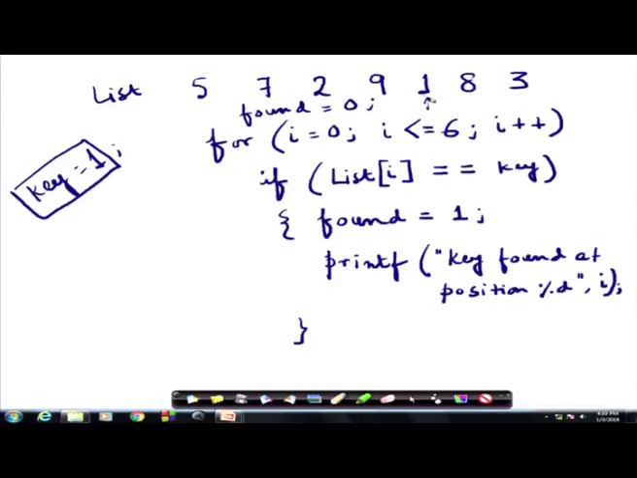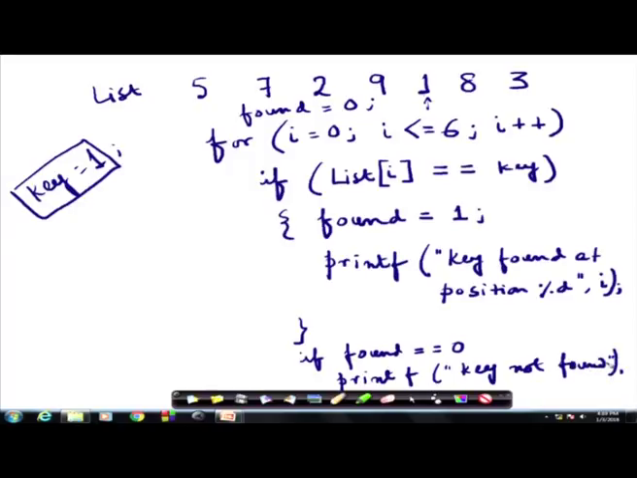In the worst case, what can happen? Found will remain 0, and I will come to the end of this point. When I come here, I can check if found is 0, printf "key not found". Okay.